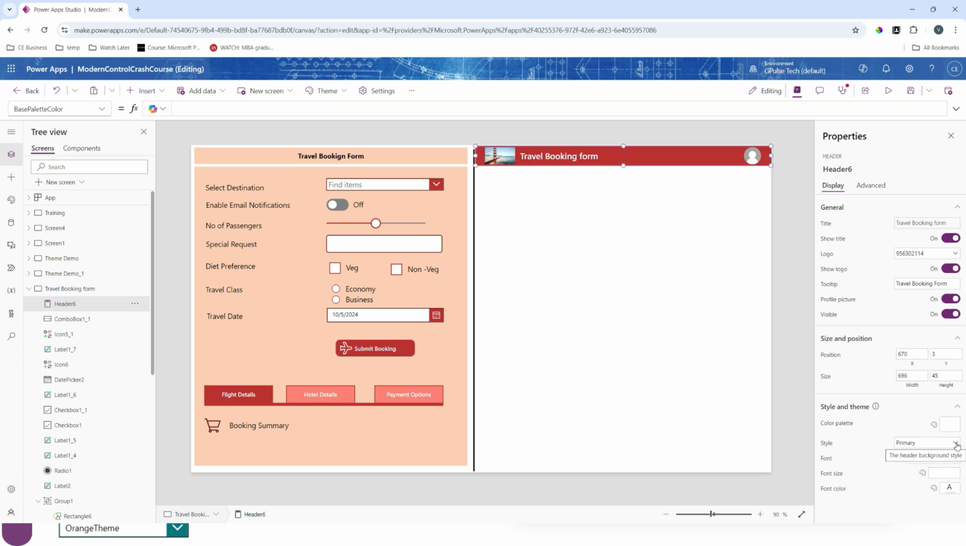So prior to that, you can also choose this font. By default, it will pick whatever the font of the theme is. So I can choose this Dancing Script. So this looks better. And I can also increase the font size. So this looks better now.